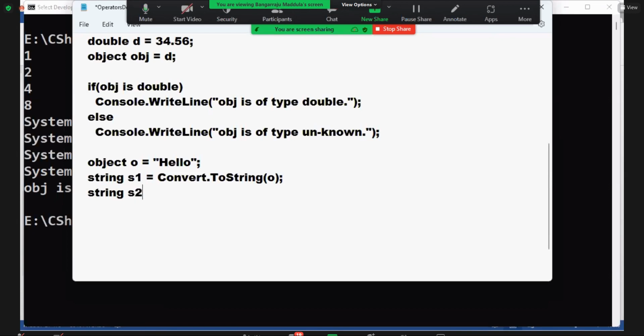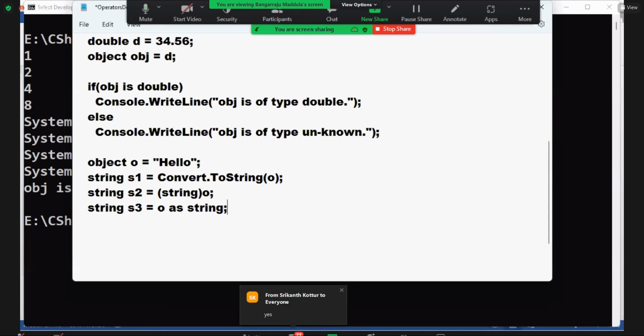Two. String s2 equals, do you remember this, guys? We learned about this in our C language also, typecasting. We are converting o as string and assigning to a variable. Typecasting it is called. String s3 equals o as string, the as operator. That is also for conversion only. See, for conversion only, Microsoft has provided us multiple options. Can I use the Parse method?